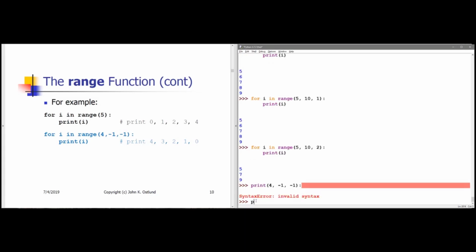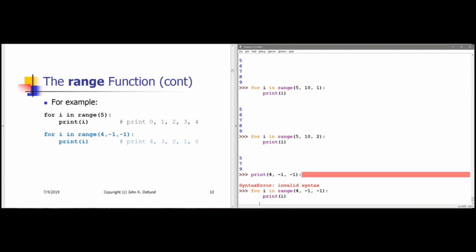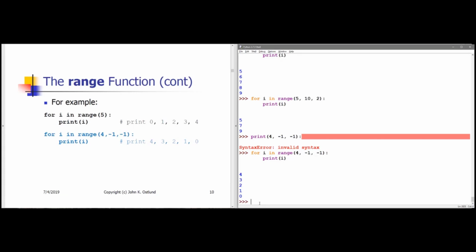And what did I do wrong? Oh, I forgot to say 4. For I in range 4, minus 1, minus 1. Okay, so for I in range, starting from 4, down to but not including minus 1, with a step of minus 1, print I. And this is going to give me 4, 3, 2, 1, 0.